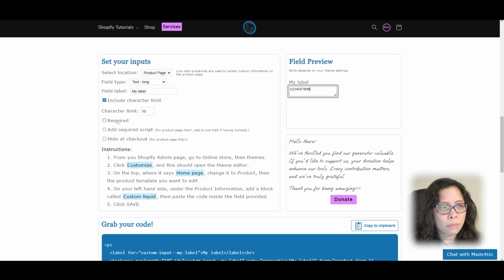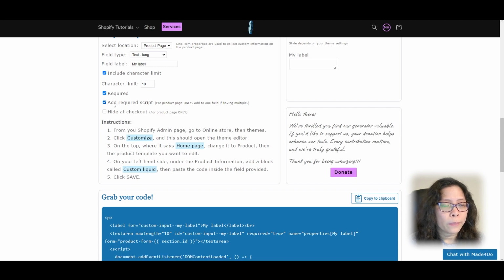And we also can make this required. And for the product page, I want you to add the required script if you want it to be required. So let's add that. We separated the add required script because you can have multiple fields added to your product, but you don't want this script to appear in each one of them. If you have a text box or other fields like drop-down select, just add the script to one of those fields and it should work for both as long as you put the required on each of them. So this only works on the product page.